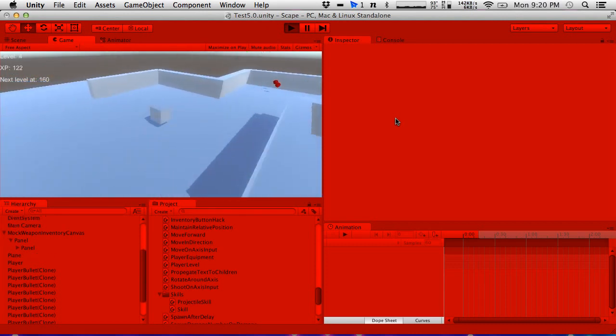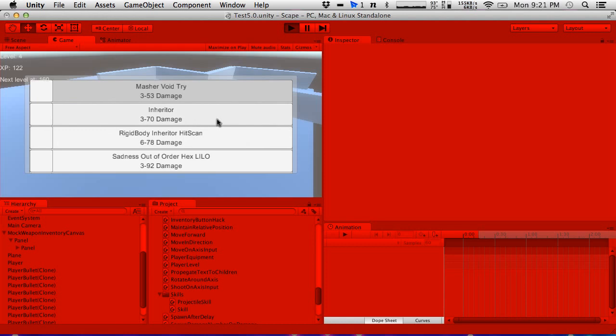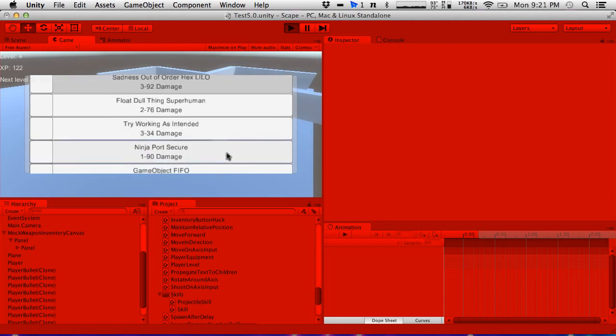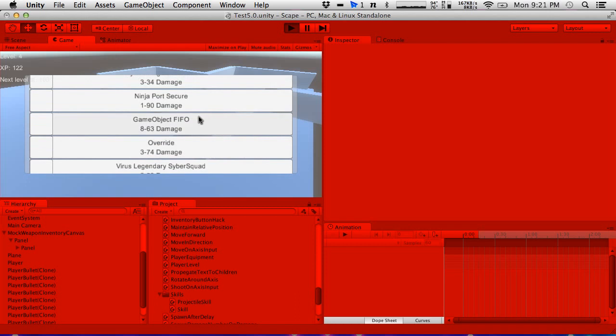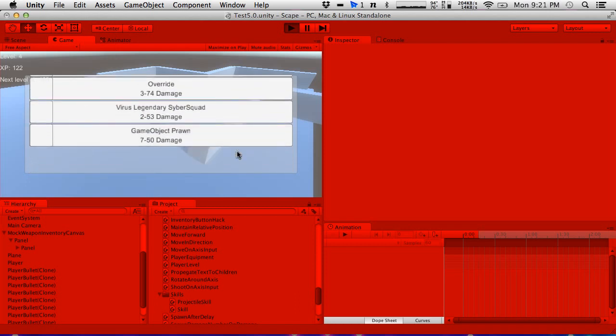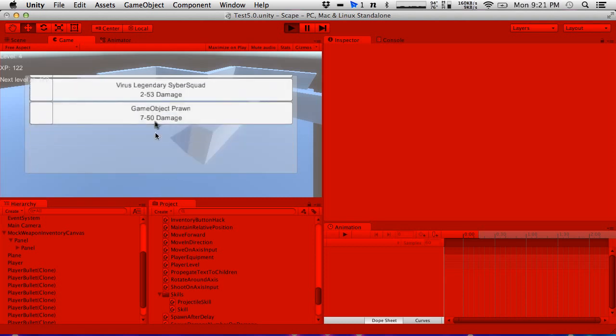It's looking more like a real-time rendered setup here. Oh, let's look, what loot did we get? We got a rigid body inheritor, hit scan, and a legendary item and a game object spawn. Still works. Need to fix that scrolling stuff at some point.